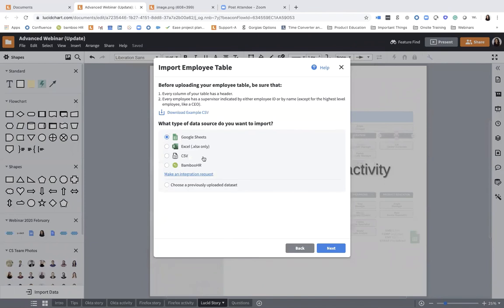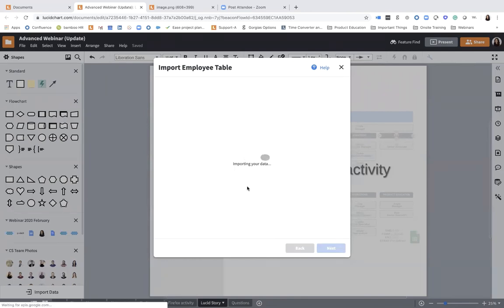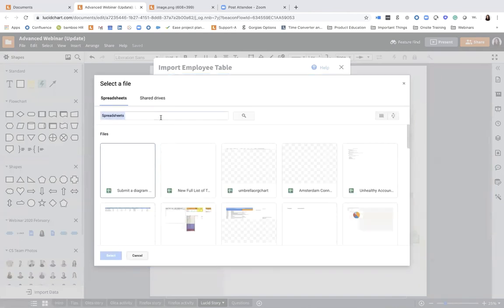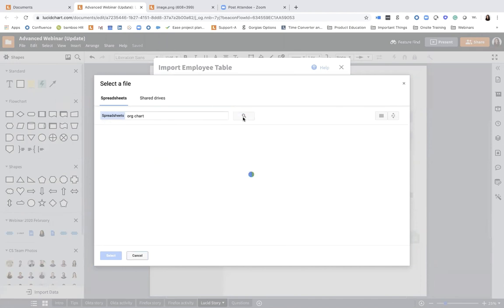All the wizards will behave fairly similarly. So you'll see that you're going to be walked through step by step. Lucidchart will ask you questions, and you'll just navigate through those. Something to keep in mind is typically if you're importing from a Google Sheet, it will automatically update. If you are importing from an Excel file or a CSV, you'll just need to replace the data set.